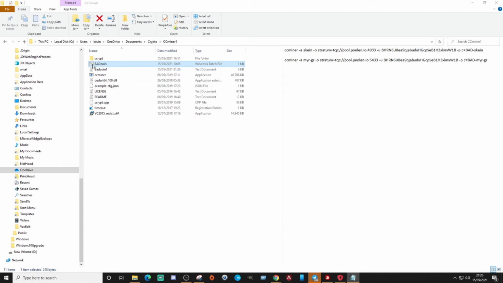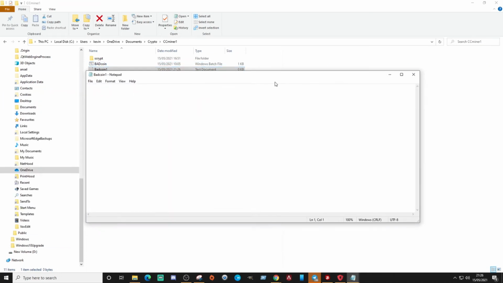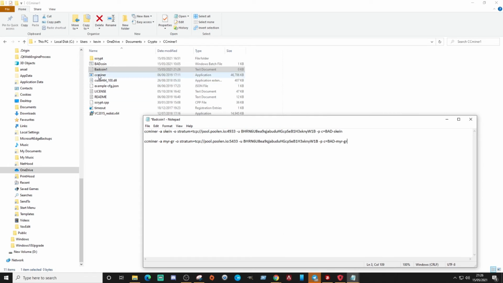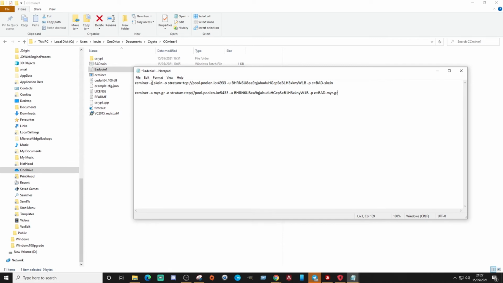In that text document, what you need to do is type in this code, which I will put in the description below. So it's CCminer, because that is the extension that you're trying to run, which you can see is here. That is the mining software. And then this area here, BAD-skein. So A is for algorithm, and skein is what you want to work. So that is the algorithm that mines BADcoin.